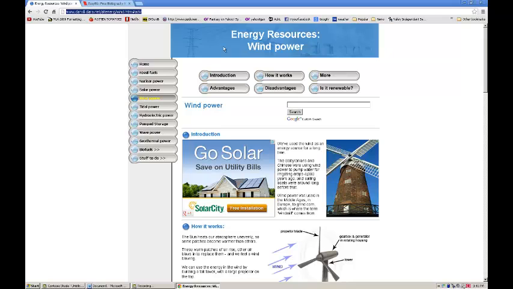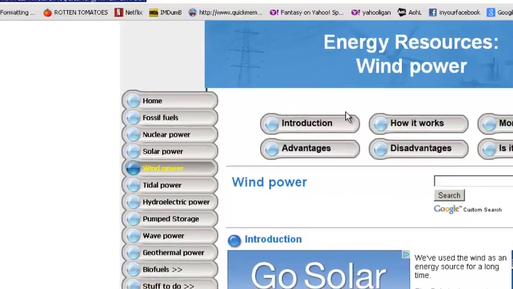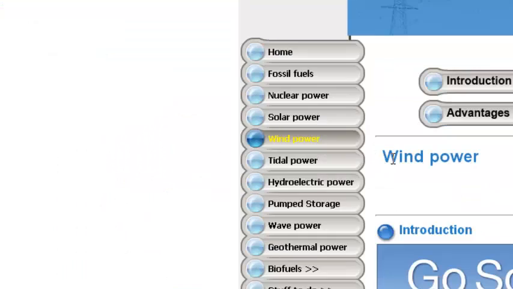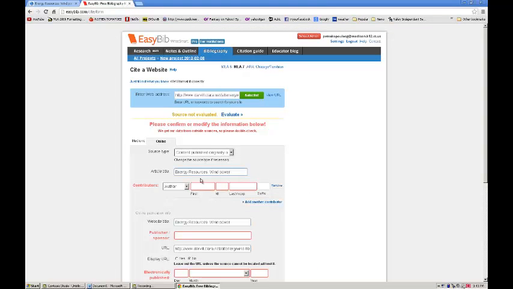Now, at first glance, it looks like EasyBib is correct when it calls the article Energy Resources, Wind Power. But in fact, if you really look at it, on the left-hand side, it just says Wind Power, and if you look down a little further, it says just Wind Power. So the article title is really just Wind Power. Energy Resources is just the home page, and that's going to be on every page of this website. So you just have to type in wind power for article title.